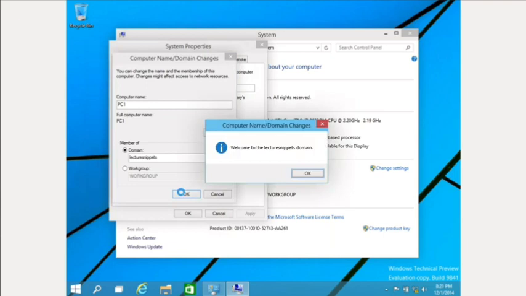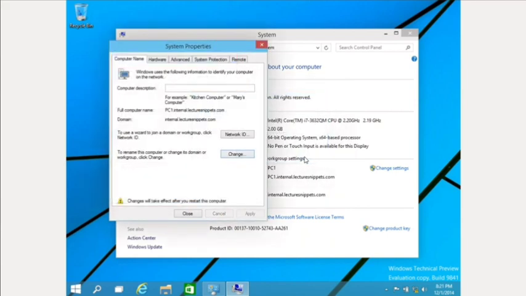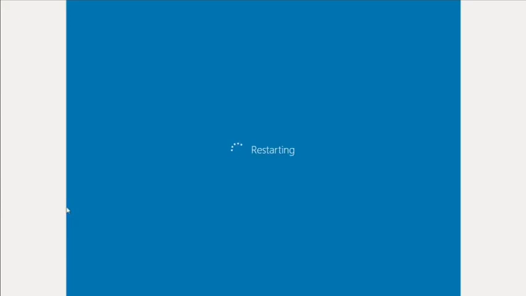Okay, so you see that it says, welcome to the Lecture Snippets domain. So I've already joined the domain. I'm going to go ahead and hit OK. And I also need to restart it, so I'll hit OK there. And I'll hit close. And I'll choose to restart now. So that's going to restart.